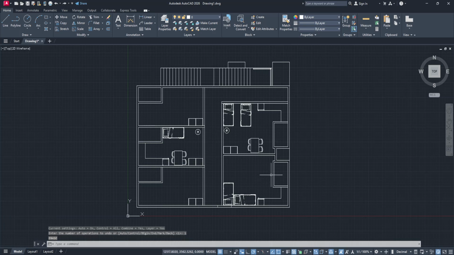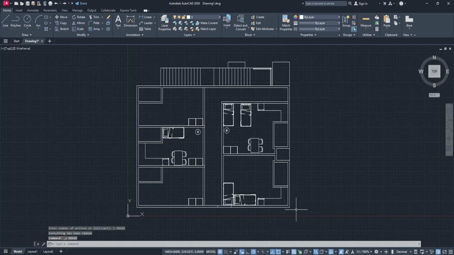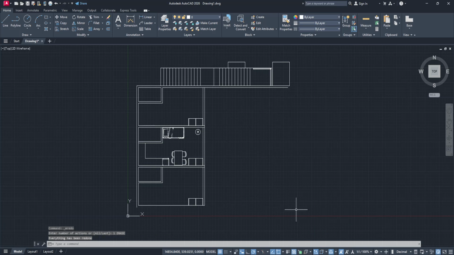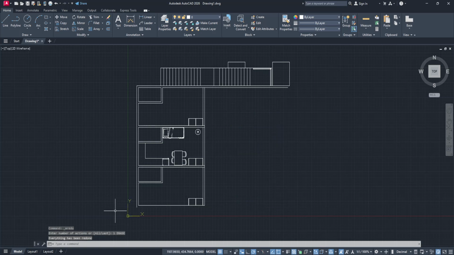If you've undone something and decide you want to bring it back, AutoCAD has you covered. On Windows, press Ctrl and Y together. For Mac users, it's Command, Shift and Z. These keyboard shortcuts let you redo the most recently undone action, allowing you to quickly rectify any accidental undos.